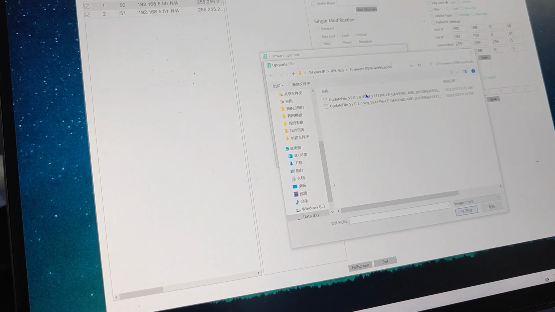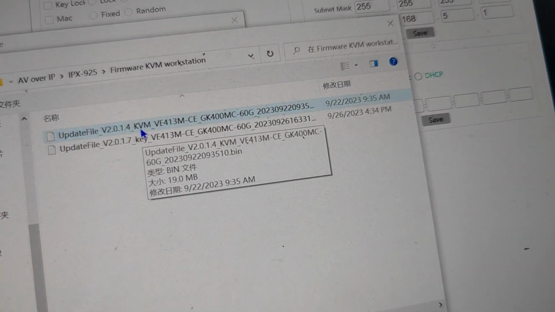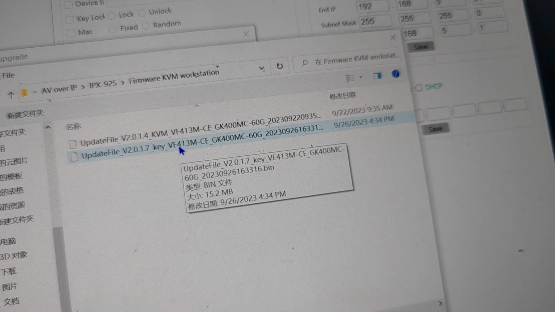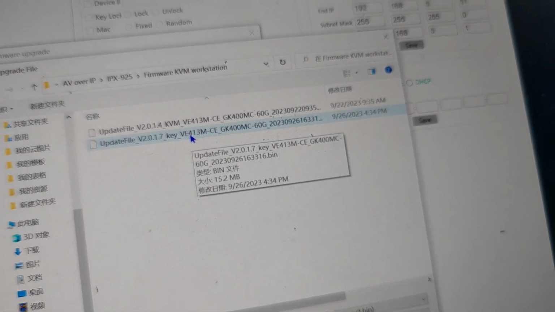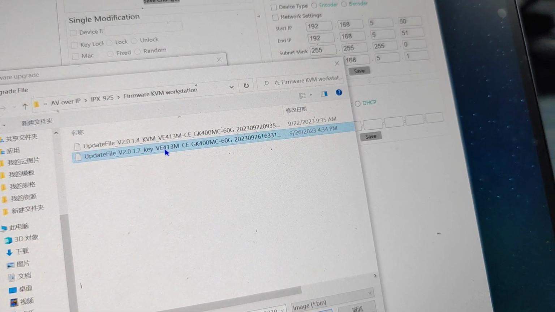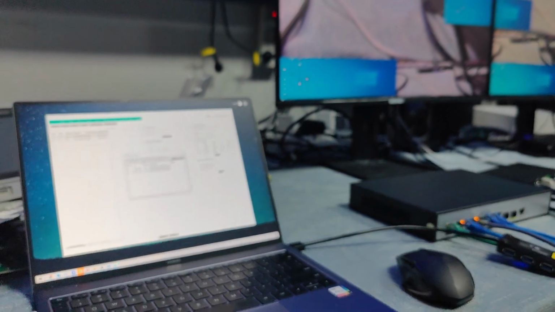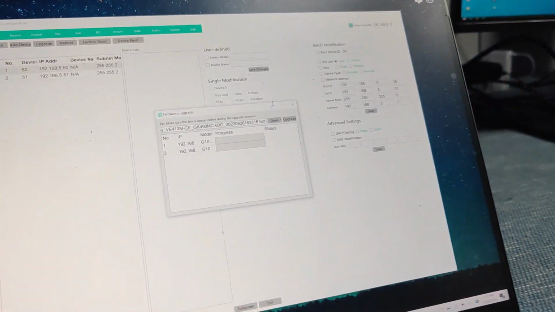Then we open the view, and here we have two different firmwares. One is for the KVM, one is for it working as the transmitter or video receiver. So to have it working as a video, we just need to choose this one to do the upgrading. Then we can upgrade, the system will reboot, and we just wait, and then we can find the device back again.